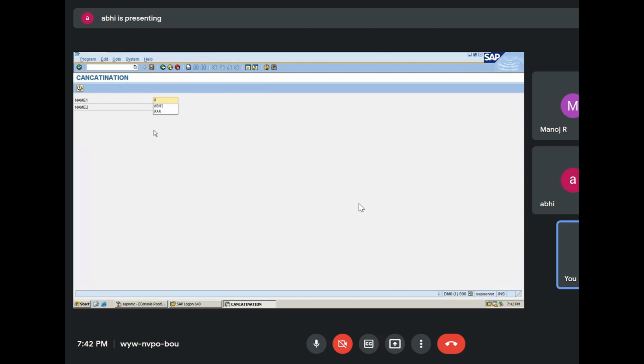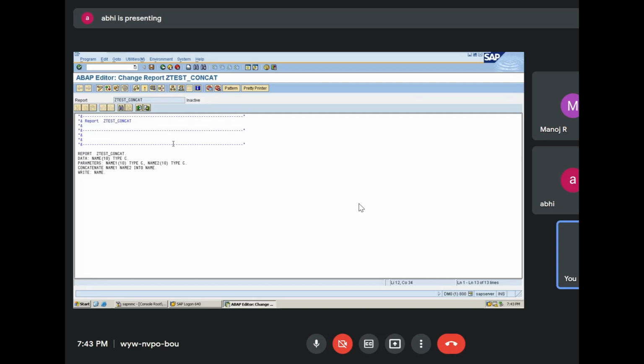I'll add name over here and execute this. So if I remove separated by space, you can see that it is continuously added. If I want to separate them with spaces, then I'll be adding that. So let's go back and first see what exactly our syntax is, and then we will see how we will do this.